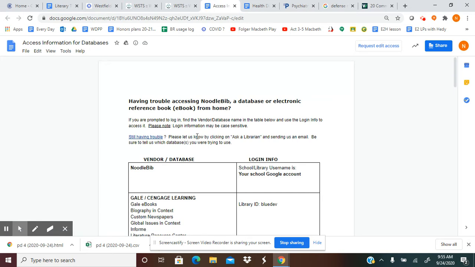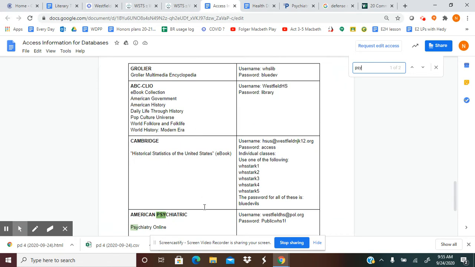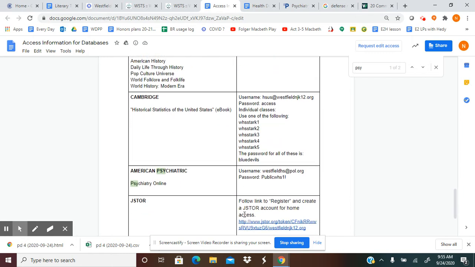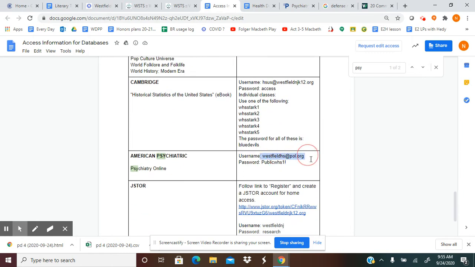It'll list them all, but I'm just going to search by clicking Control and F at the same time to find, or Command and F if I'm using a Mac. So I'm going to go ahead and Control F and then type in Psychiatry. And here is the username and password that I'm going to need. You'd be using those as your username and password to sign in properly.